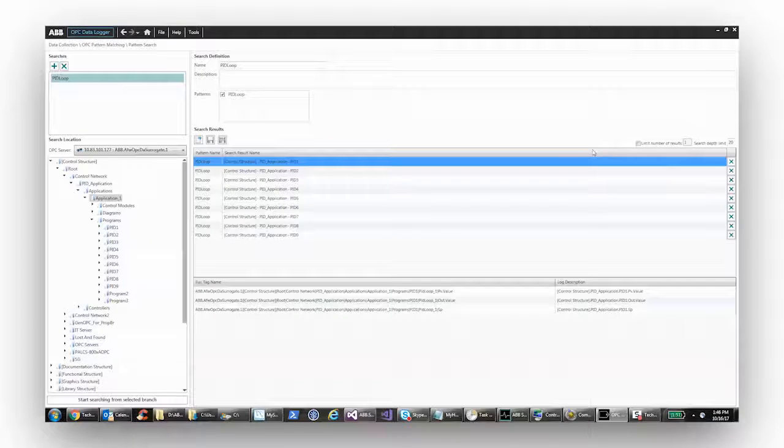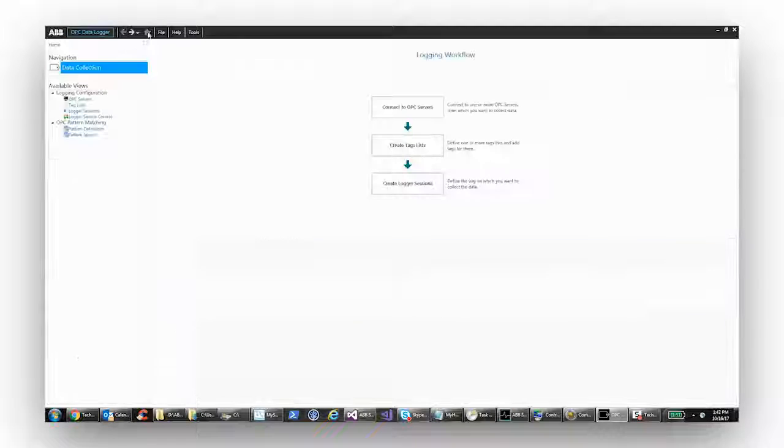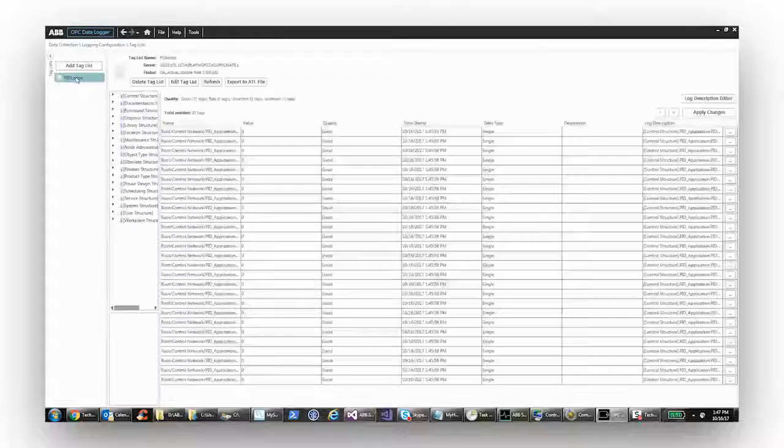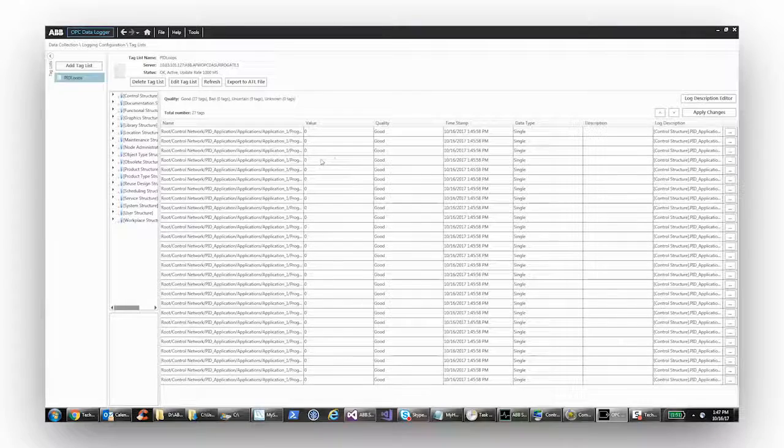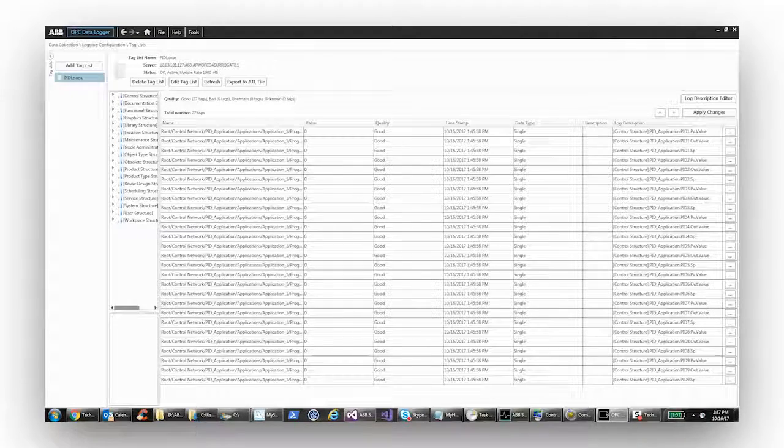But to begin, to show that we actually created the tag list, let's go back and go to the tag list. And now we see the tag list we just created. It has the loops that we've added. Values are all 0 just because this is a simulation. We don't have actually anything changing them. But the log description has the path or the unique name, which we could have added or made more unique when we created the search definition. In any event, that's what we were attempting to do, and we've done it. So I hope this was useful.